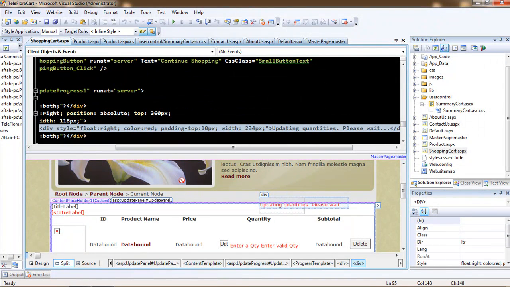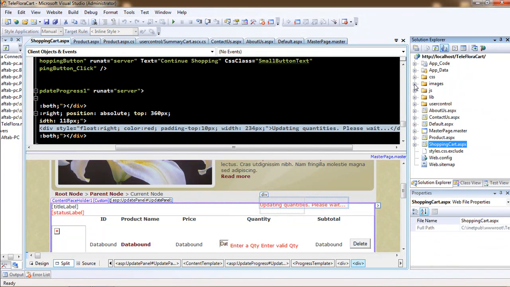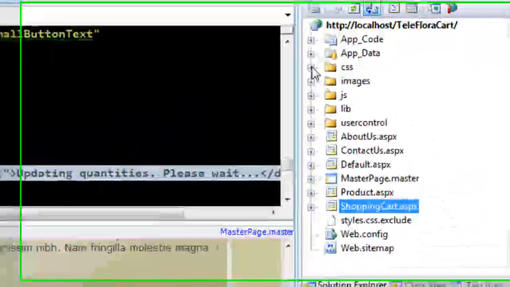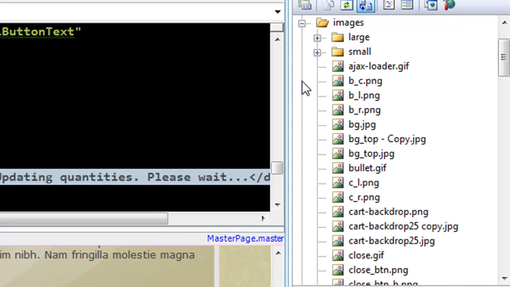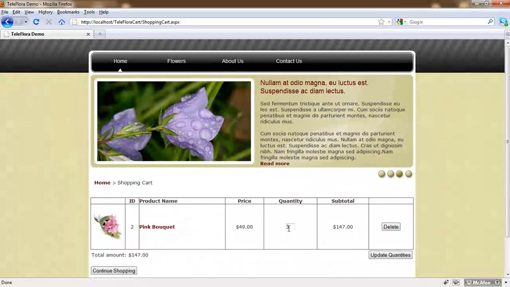So that was it. And I've just used the user control that displays the summary of the shopping cart, and I have the CSS folder that has the CSS file, the classes that I've written. Then we have the image folder for displaying the large image and displaying the thumbnail. The thumbnails are stored in the small folder here.